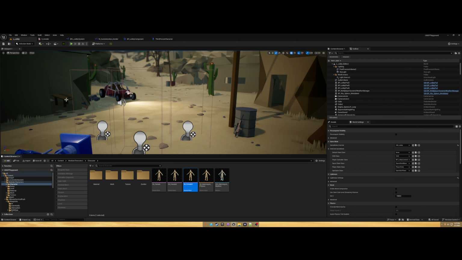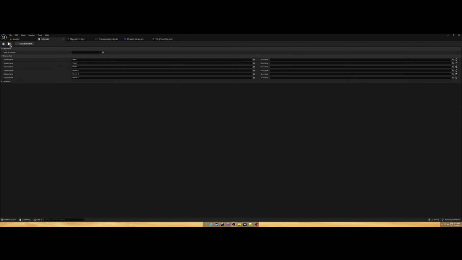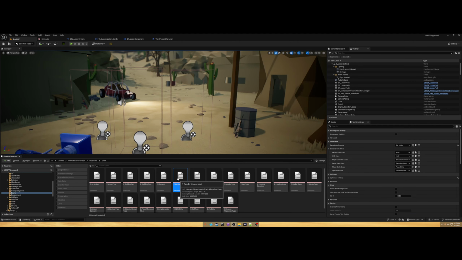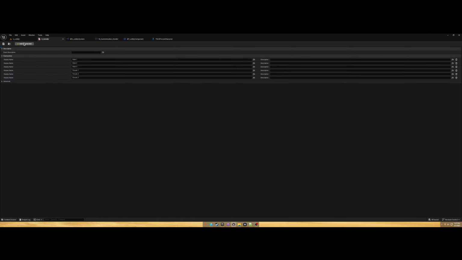Okay, so first off, what you need to do is go to your E-Gender Enum, which is located in Survival Pack, Blueprints, Enum, Gender. Open it up, add as many of these as you want. So type in whatever names you want. I've got male 1, male 2, male 3, female 1, 2, and 3. You can name them whatever you want.